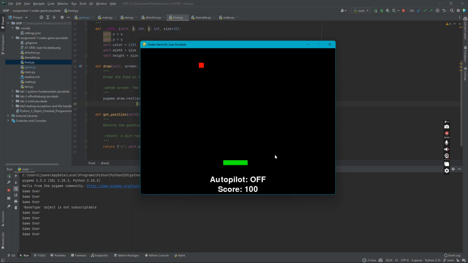And then finally we have the autopilot. So we press A, that turns the autopilot on, and now the snake starts capturing its own food. And this just goes on until eventually the autopilot makes a mistake, like traps itself in its own body.